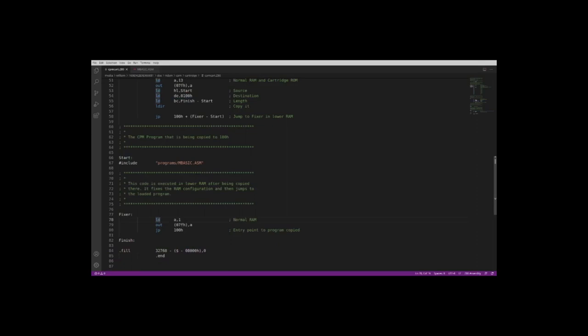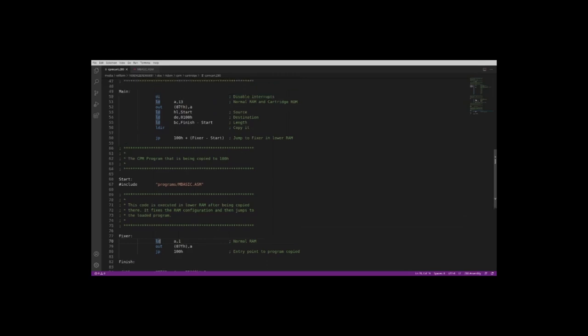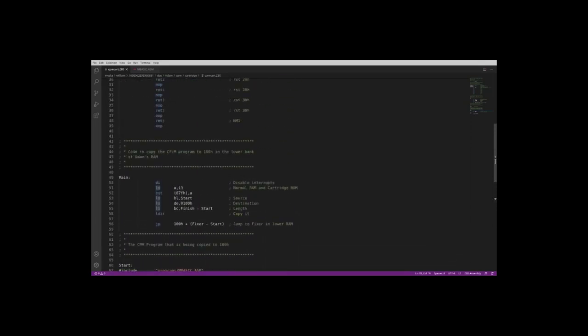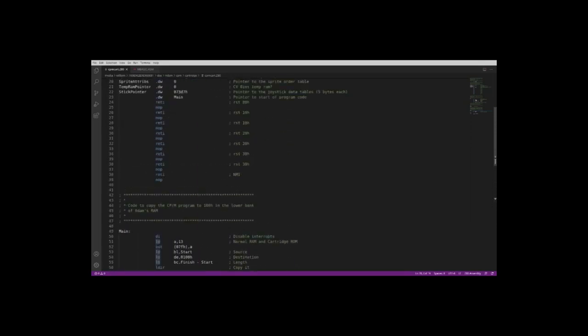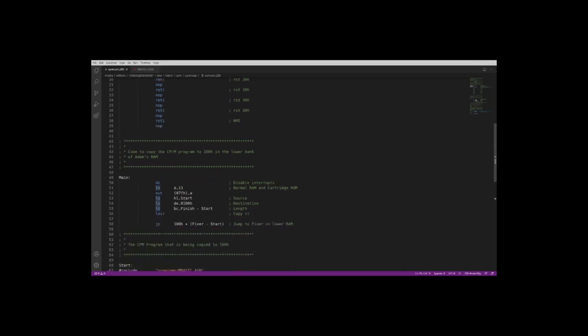And 100 hex, which is now down in the lower RAM, I set up the memory configuration for normal RAM. RAM on the bottom 32K, RAM on the upper 32K, which takes the cartridge out of memory and puts my RAM back, puts CPM and the operating system back in. Then I jump to 100 hex, which is basically jumping to here to start Microsoft Basic. So it's a very simple little code. This header up here probably could have been cleaned up a little bit, but I'm not too concerned about that. This works the way it is.